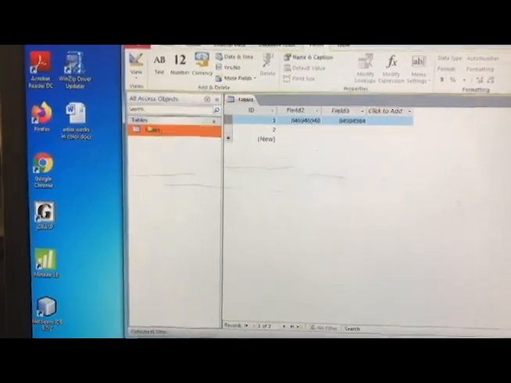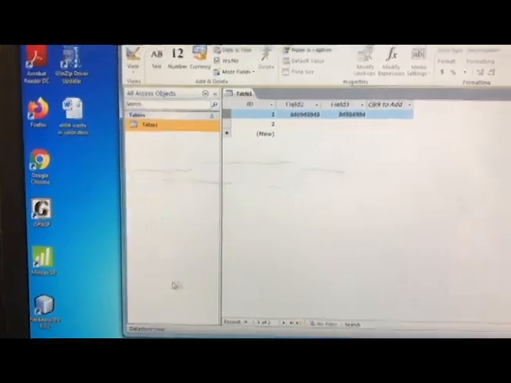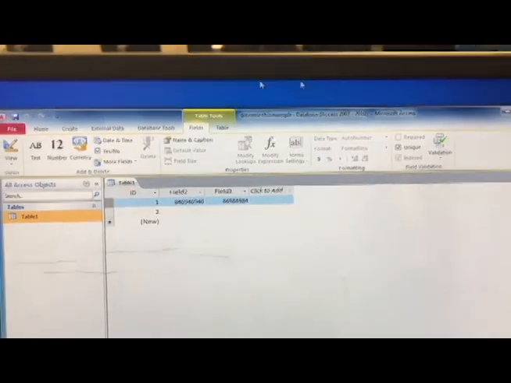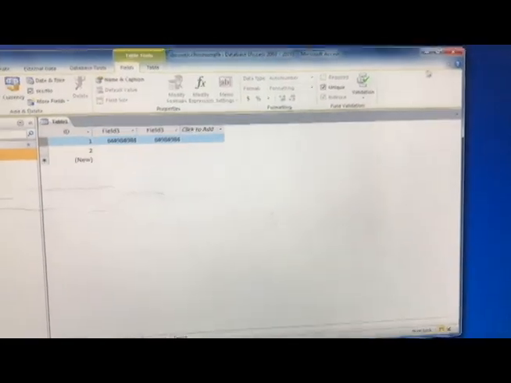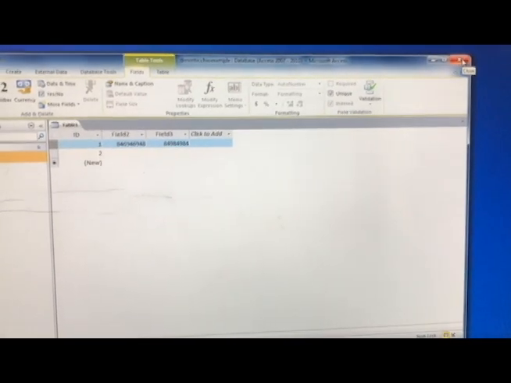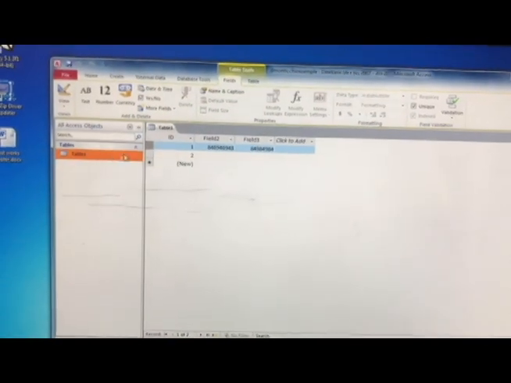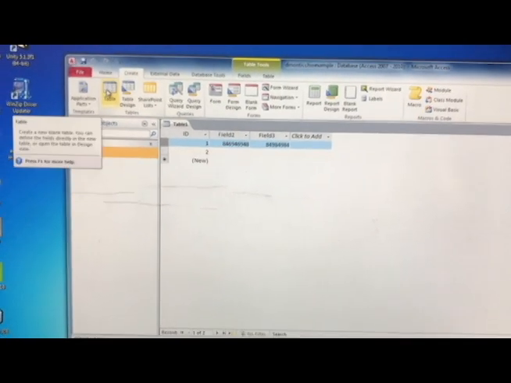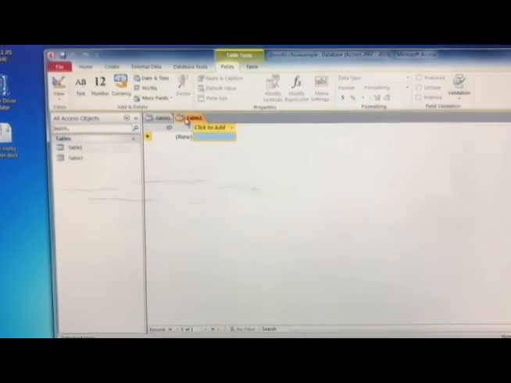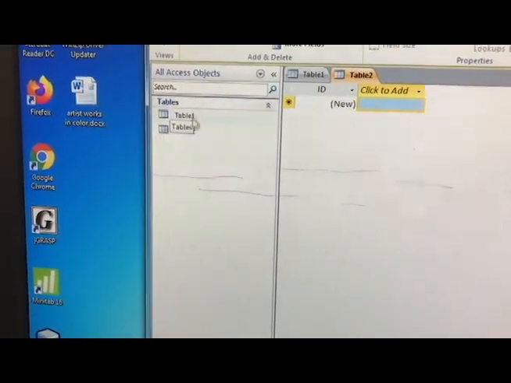See how I have table 1? Think of it like this. Your database is the entire program, the entire thing you're working with, containing every file you make in it. So if I were to close this one out, I'm closing out the entire program. But if I close this one out here, the only thing I'm closing is table 1. If I create a new table, oh look, now I have table 2. And table 1 and table 2 are both in here.